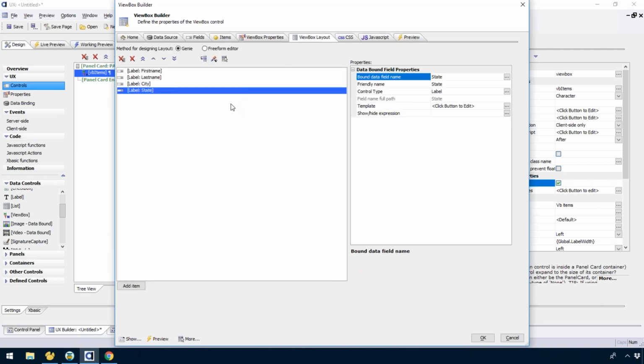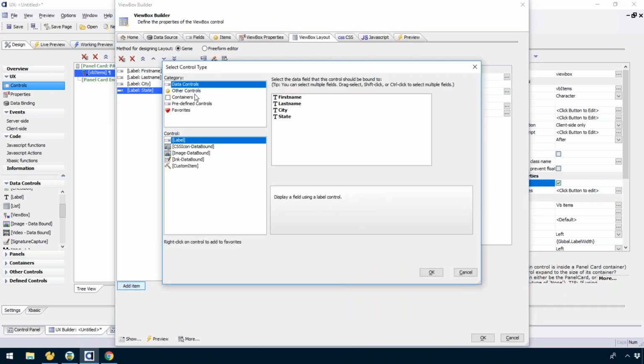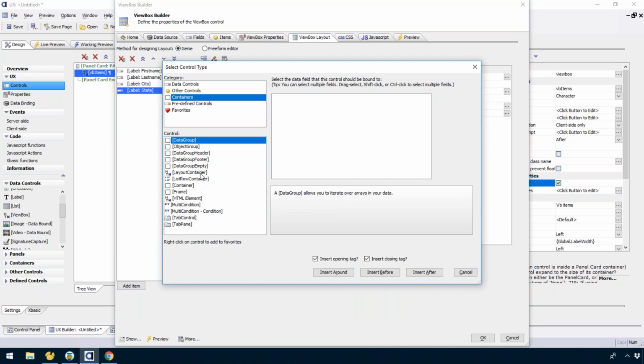So I'm going to go back to my layout editor and I can do things like add containers. I can make this look like a list control. I can use layout. I can use tabs.